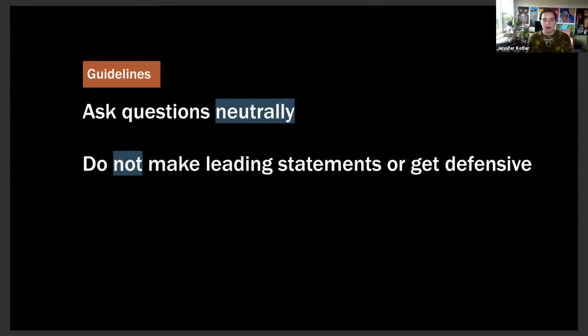So some guidelines to follow when doing usability research. It's really important to ask questions neutrally to the people you're talking to, the users. You don't want to accidentally lead them to say that they liked or disliked something, or basically lead them to say something they wouldn't have said on their own.